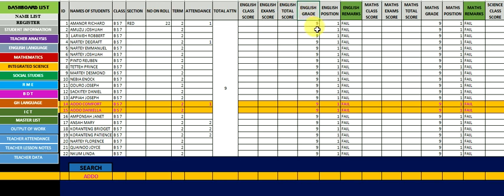This is position in class. Then remarks. So coming to the extreme end, this is what we are going to use to prepare the student's report card. So we have the total aggregate over here, total class score, total exam score, overall score, total position in class, then head teacher's remarks, class teacher's remarks, conduct, interest, class teacher's name and head teacher's name.